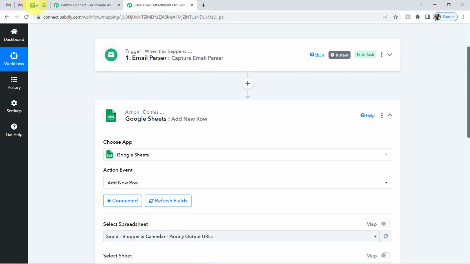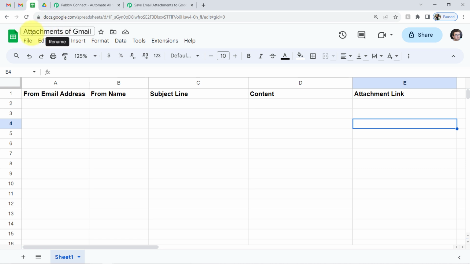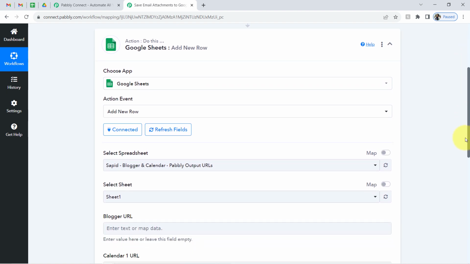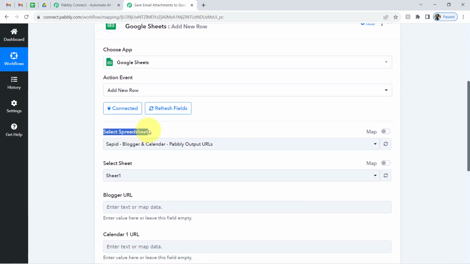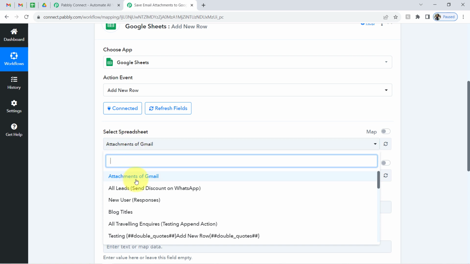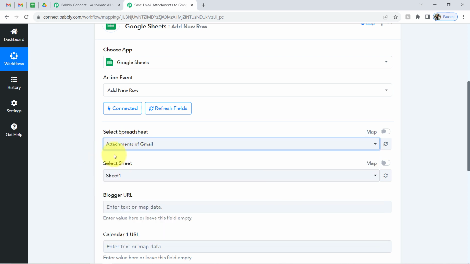And currently I have created this specific spreadsheet. Basically the name of my spreadsheet is attachments of Gmail. Coming back here, and here you can notice it is connected, and whatever spreadsheets are already available in my Google Sheets account have started becoming visible here. So let me show you the same, and here you can find the same spreadsheet name, that is attachments of Gmail.